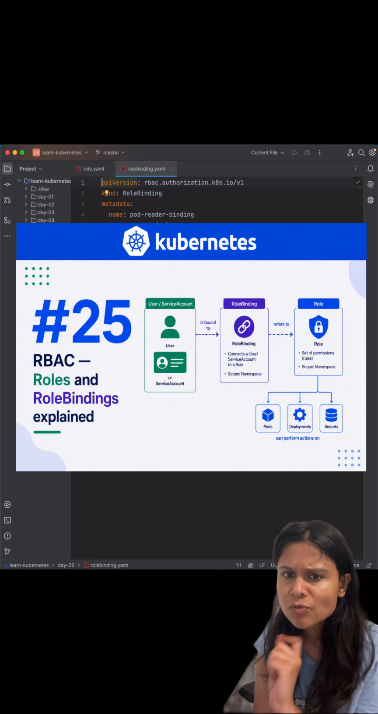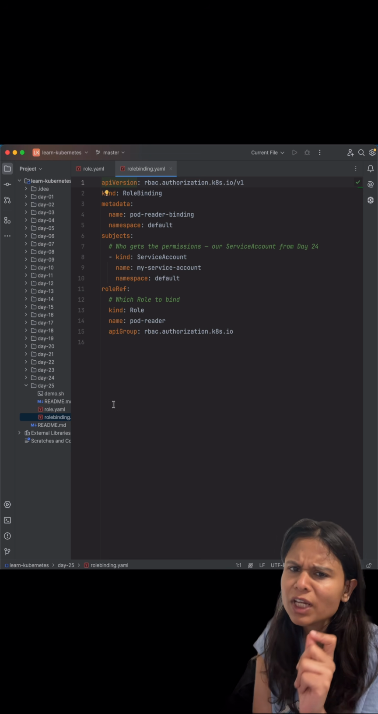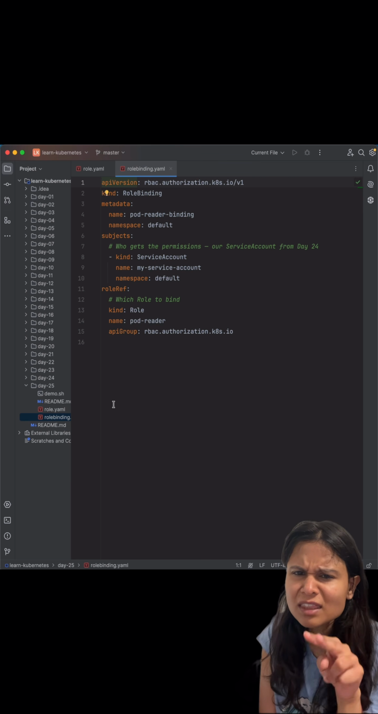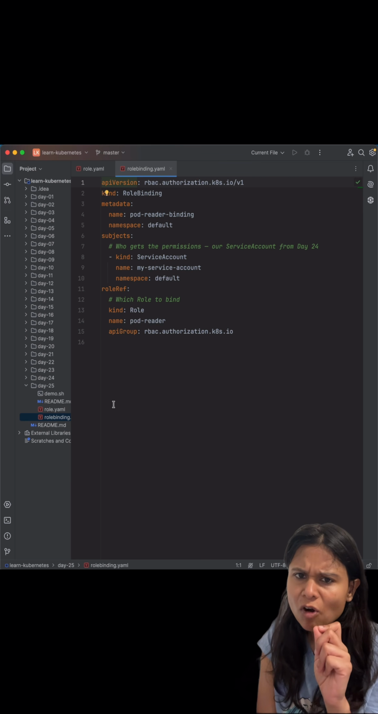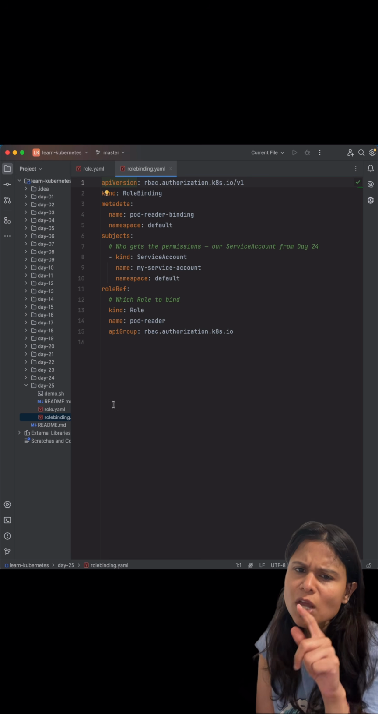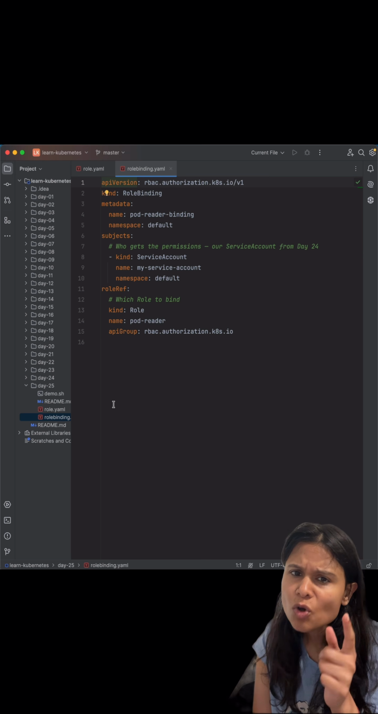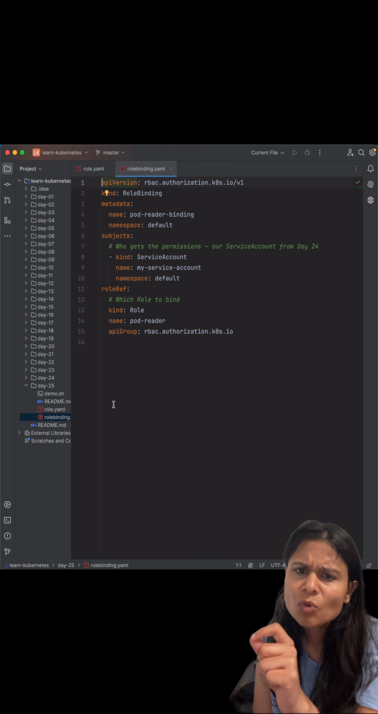This is part 25 of the Kubernetes series. On day 24, we gave pod an identity through a service account. But identity alone means nothing without permissions. By default, a service account has no access to any of the Kubernetes resources. RBAC, role-based access control, is how you define exactly what a service account is allowed to do.